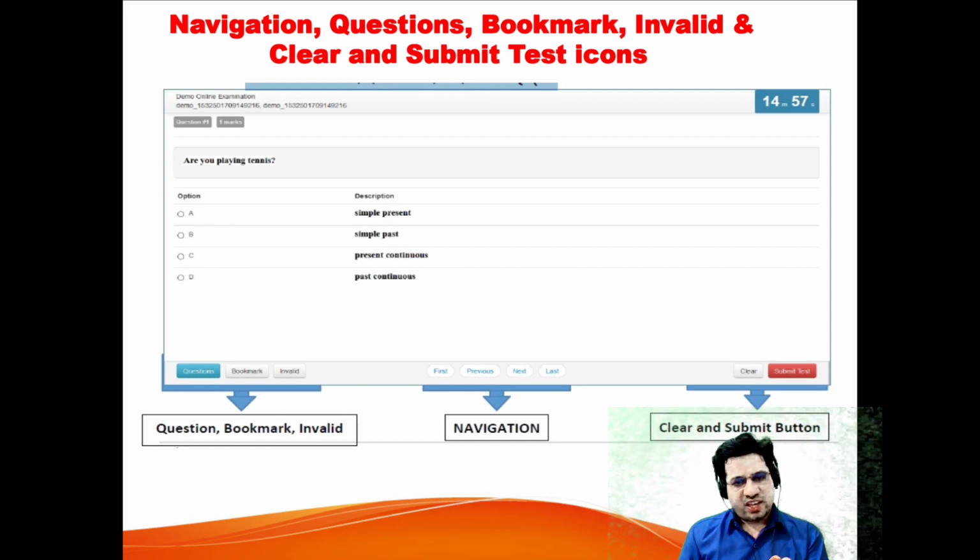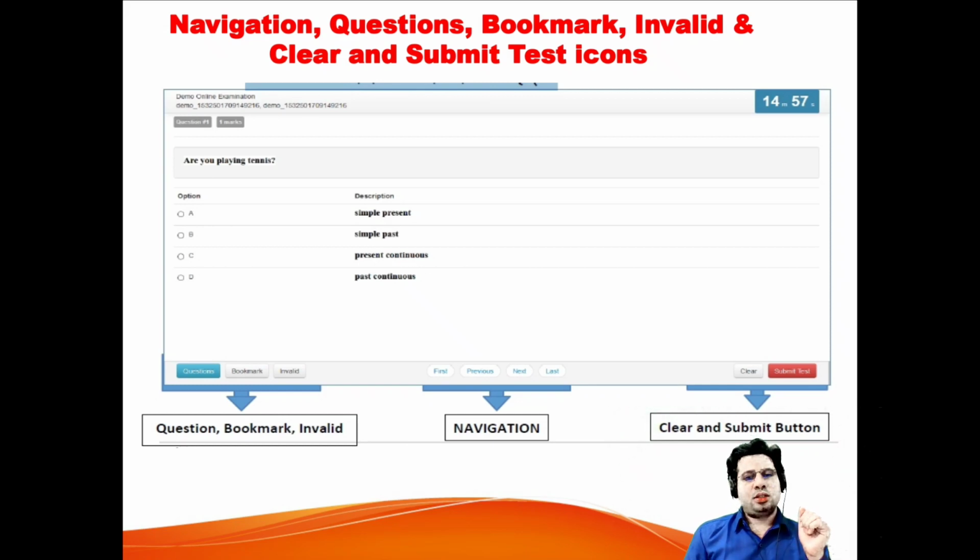First, previous, next, last, to move across questions. Bottom left of the page has three buttons. Clicking on the questions button shows a list of questions and the candidate's responses to each question. Clicking on the bookmark button adds a bookmark icon to the question in case the user wants to revisit the question later. Clicking on the invalid button adds an invalid icon to the question in case the user believes the answers are incorrect.